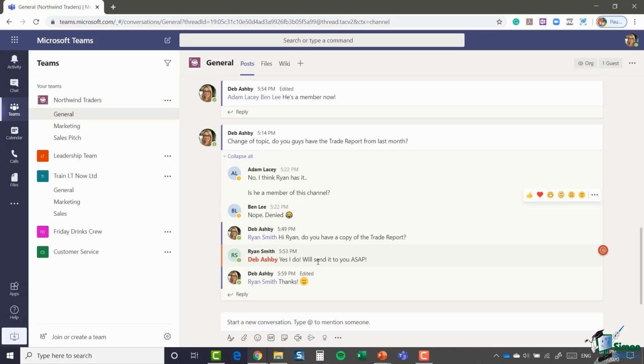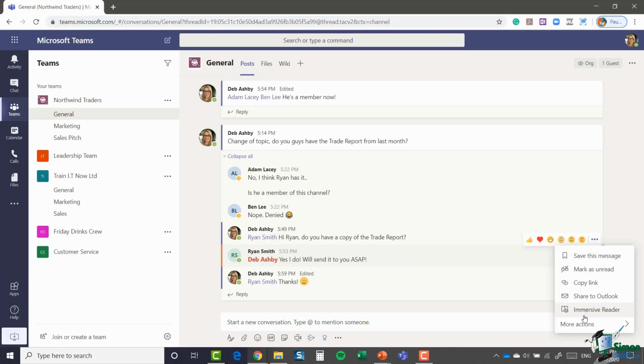Now it's worth noting that you can't edit messages that other people have sent, even if you are the owner of this team. So for example, here, the message that Ryan has sent, if I click the 3 dots, I don't have an edit option in my menu. So you can only edit your own messages. You can also delete your own messages as well.